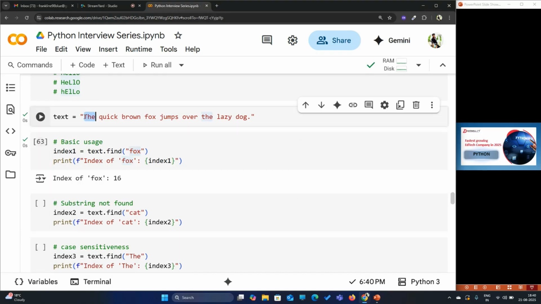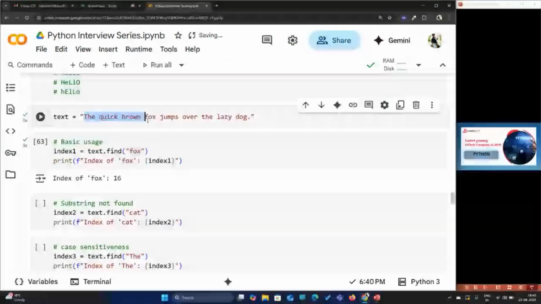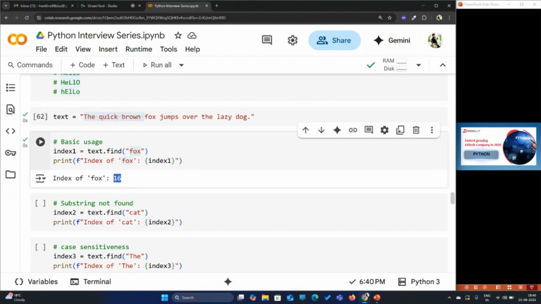How is that? Your string starts from 0. So 0, 1, 2, 3, 4, 5, 6, 7, 8, 9, 10, 11, 12, 13, 14, 15. And at the 16th position, you have got your fox. So therefore, the index position of fox is given as 16 in here.